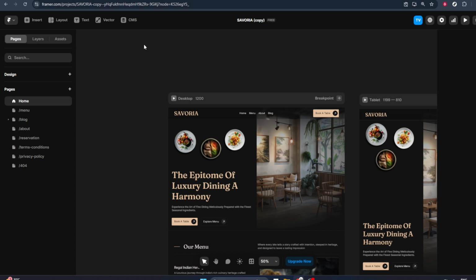First, make sure you have your Framer project open in the editor. At the top of the interface, you'll see a tab labeled CMS. Go ahead and click on that. This opens the content management side of your project, where all your collections and items will live. If you don't see any collections yet, that just means you're starting from scratch, which is perfect for this walkthrough.